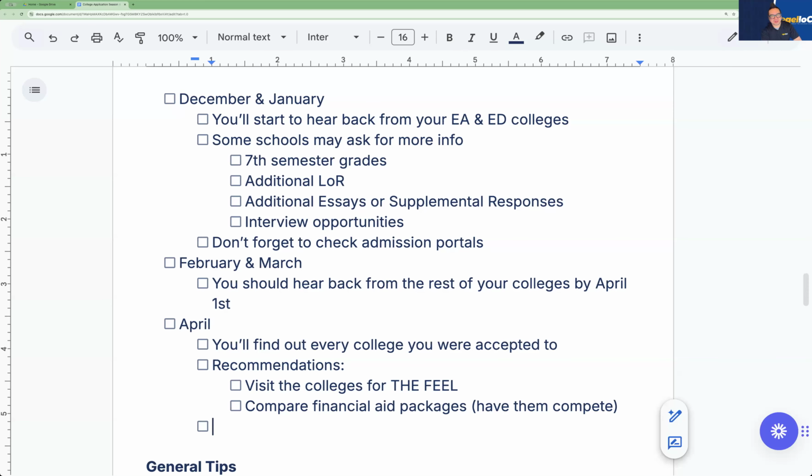And then the important thing for you is make sure you SIR by May 1st. SIR is submit your intent to register. So make sure by May 1st you say, I'm committing to this school and this school only. And then you send in your deposit, and you're in. Every school that doesn't hear back from you by May 1st is going to assume that you didn't get in. Again, you should be nice and let every school know, no. But if you don't let them know, they'll assume that as well.